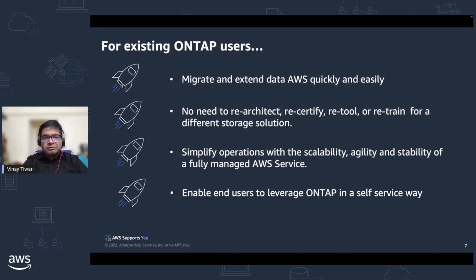Now, storage administrators often are looking to get out of this business. They want to serve as consultants. They want to serve as folks who guide their end users on storage solutioning decisions. Now, because this service makes it so easy for anybody to click a few buttons and deploy fully managed ONTAP storage, it enables end users to actually leverage ONTAP for their workload without requiring a storage admin to be a part of that process.